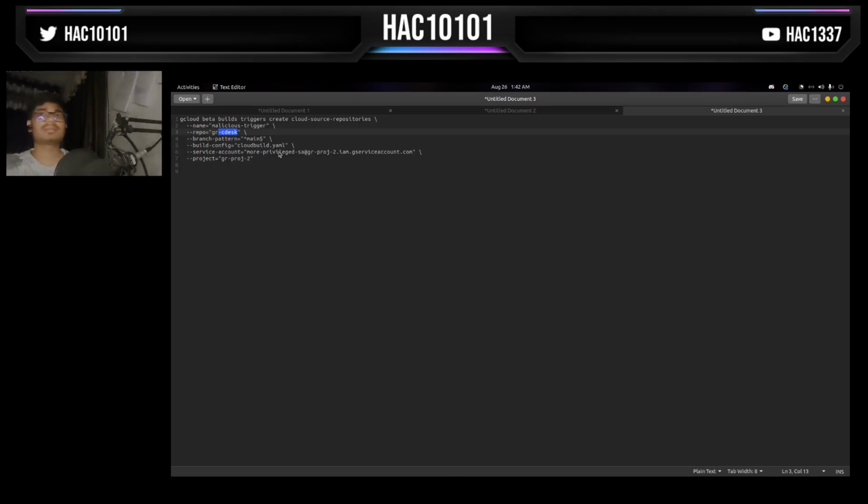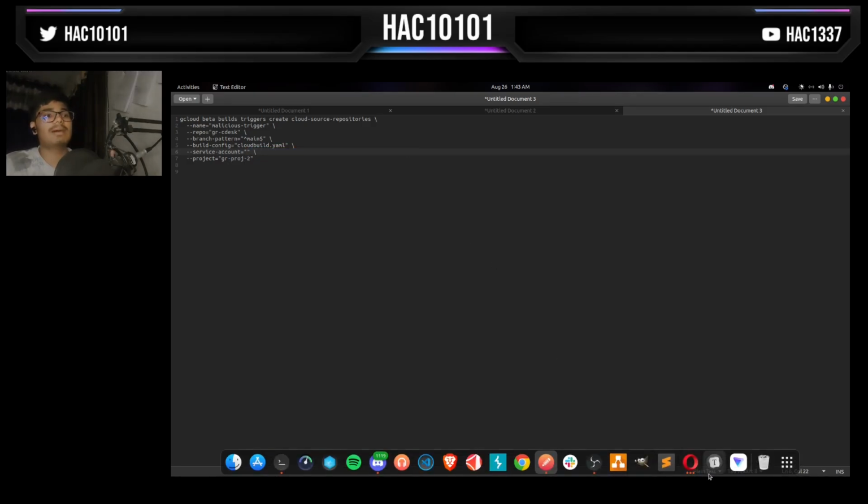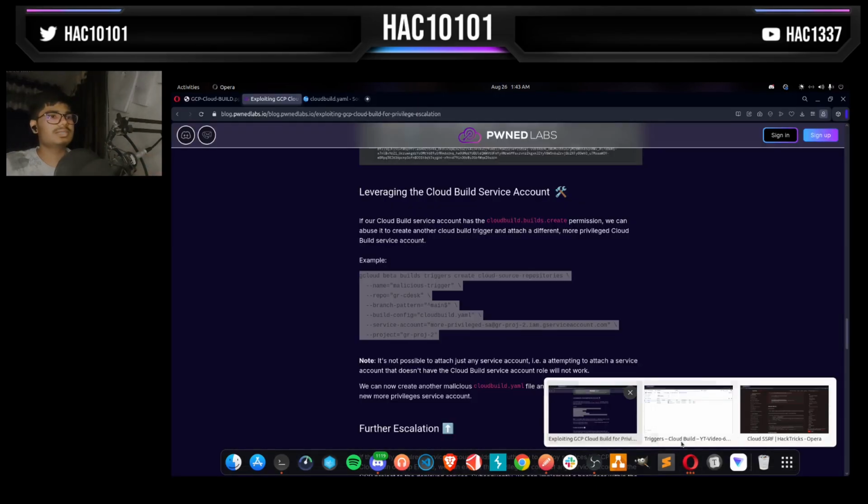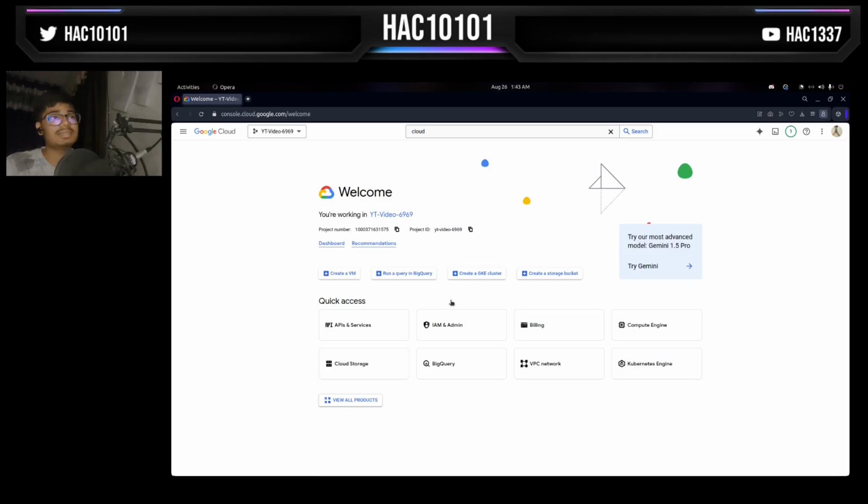Again, we can change the entire code. We can change this source repo to some other source repo name. We have the cloudbuild.yaml file, we have this, and the service account name. So I will start by changing the service account. If you remember, we have another service account in GCP, at least in our scenario.